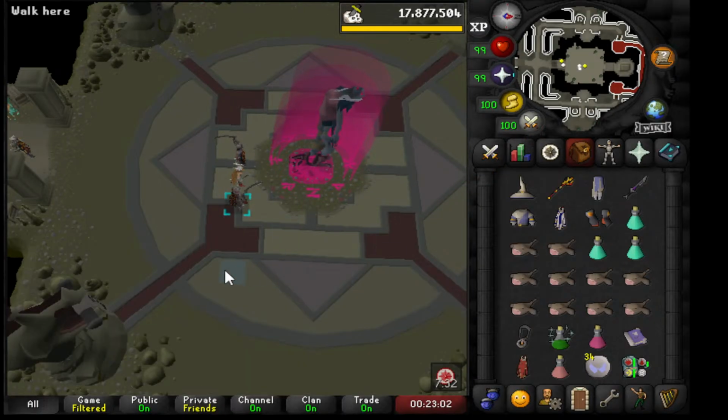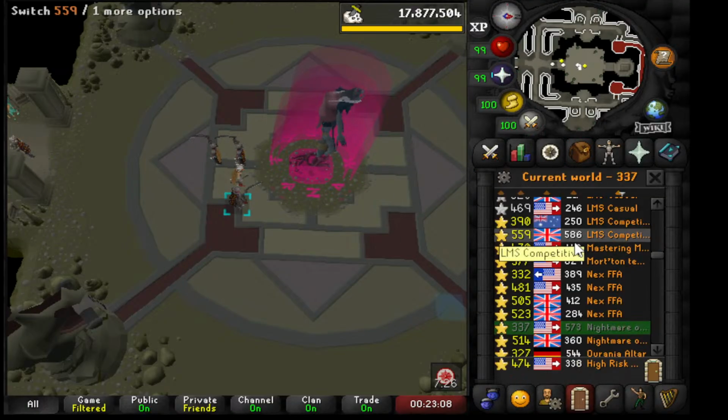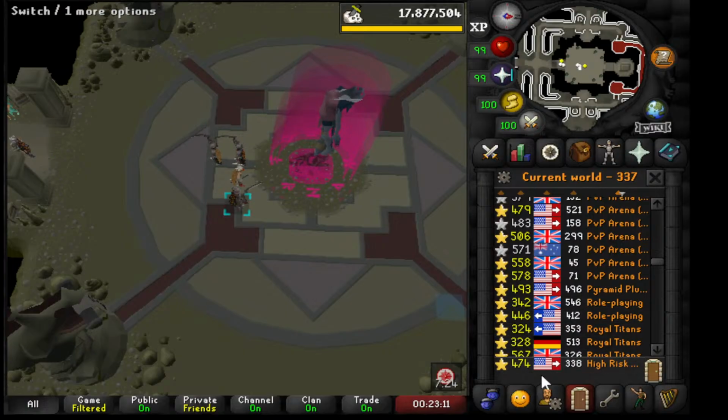And yeah, you can mess with it how you want. Personally, I like to have name above it in the minimap. But that is how you highlight NPCs using RuneLite.